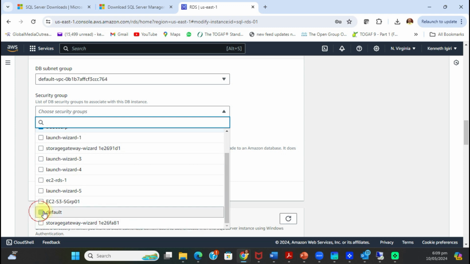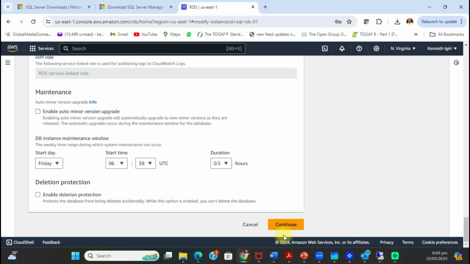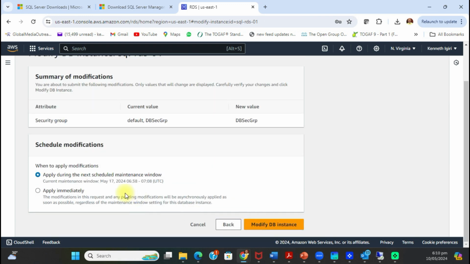Yeah, so take away the default. That's it. Modify. Now when you click on the continue button for modifying a setting on the RDS instance, you either have the opportunity of applying it during the next scheduled window or applying immediately. When I apply, I want to apply immediately because I want to demonstrate the connection right now.